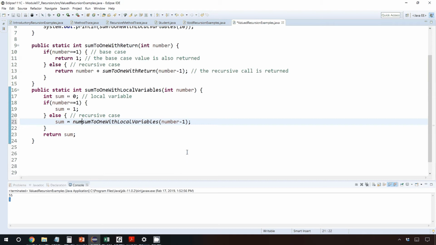So we have to say that sum equals the number plus the recursive call. And now when we invoke it, we do get 55. So 2 different ways of doing this, both completely acceptable. You'll see both used, but there has to be one of these ways.